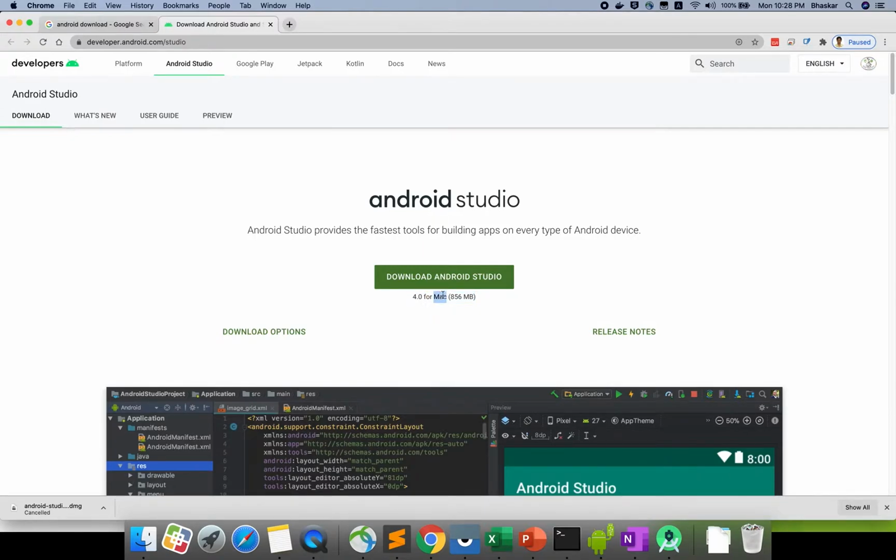If it is a Mac, it is around 856 MB. Just go and download and install the file. If you're using a Mac, the extension will be a .dmg file, and if you use Windows, it will be a .exe file. Once it is downloaded, just go ahead, click next, and install the software.